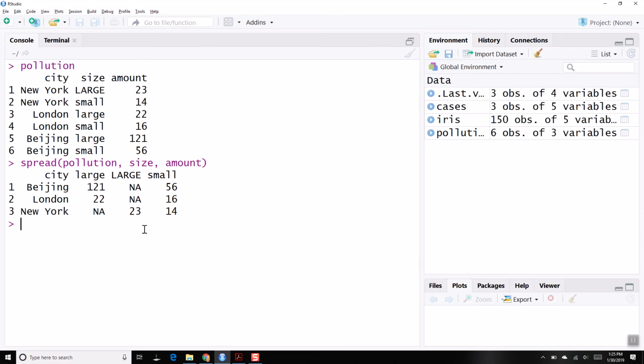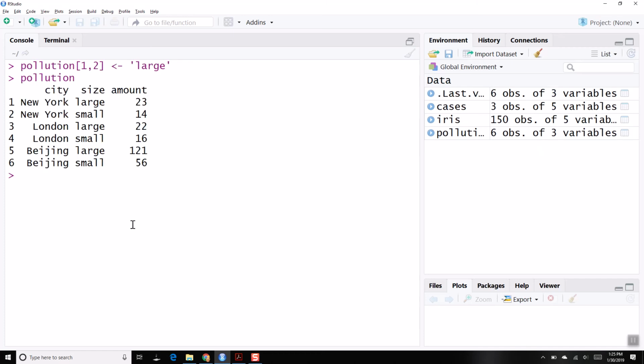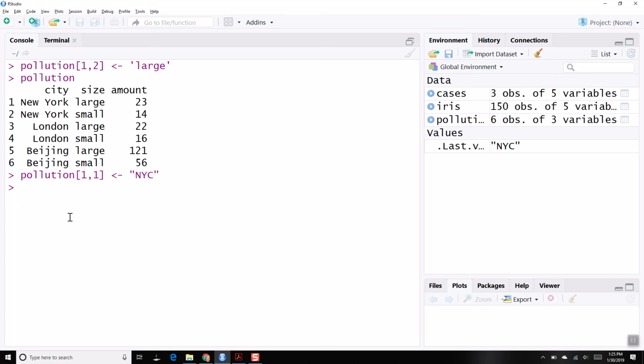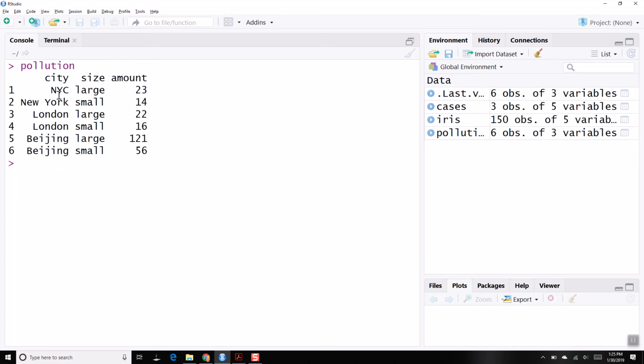So that's what it ends up doing. Let me go back and return that to just regular old large. Now what if I changed it to this? So pollution has city NYC for New York City as this, and then it has city New York, city London and Beijing and things like that. If I ran the same operation here, spread pollution, size, amount, what will end up happening? How many columns will I end up having?